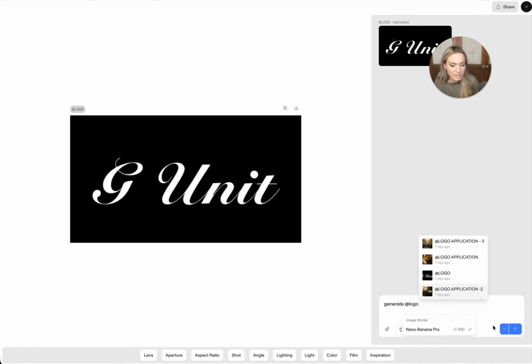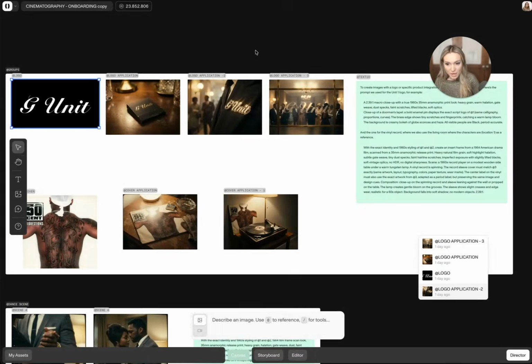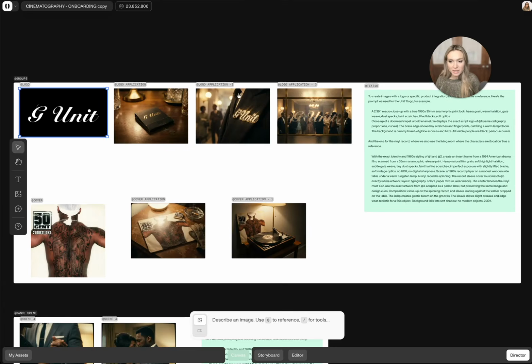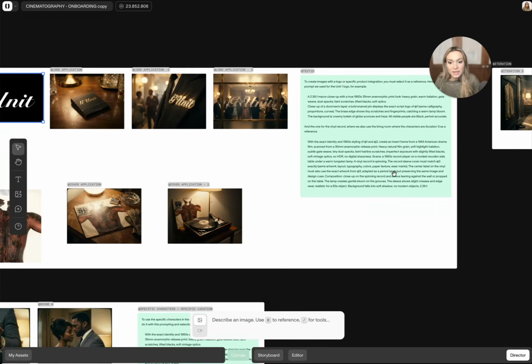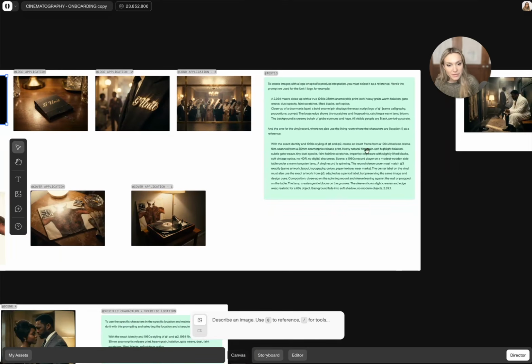And again, you select whatever you want, however you want. Once you have that, it's going to start working and creating new images. So here's another prompt as a reference that you can use.